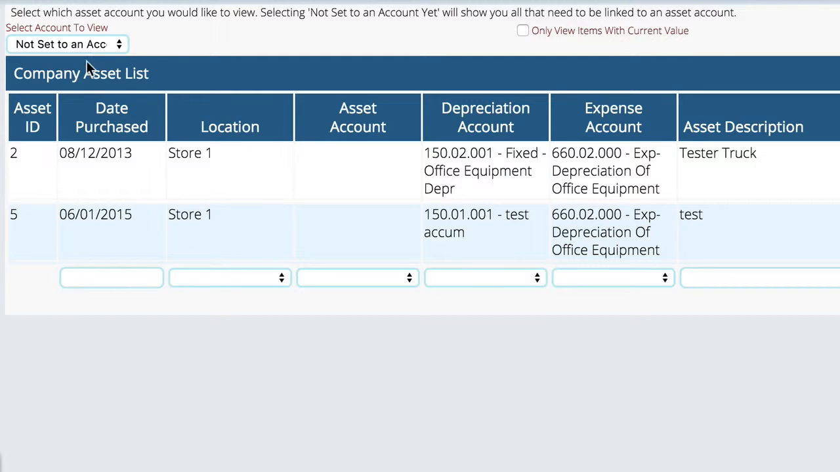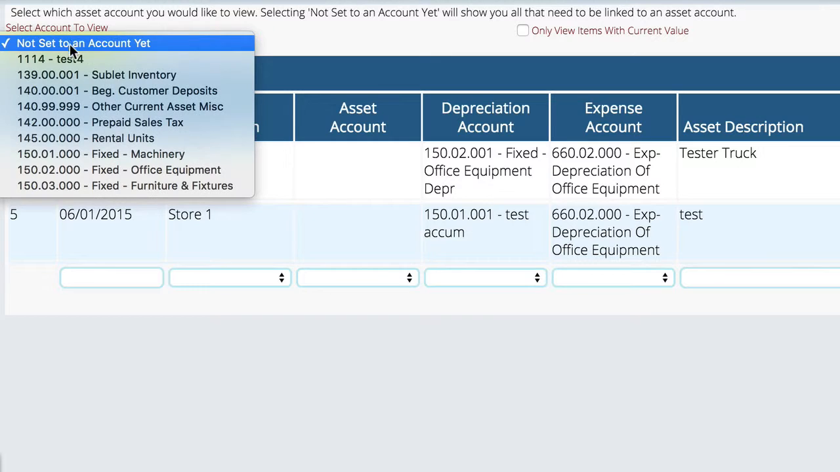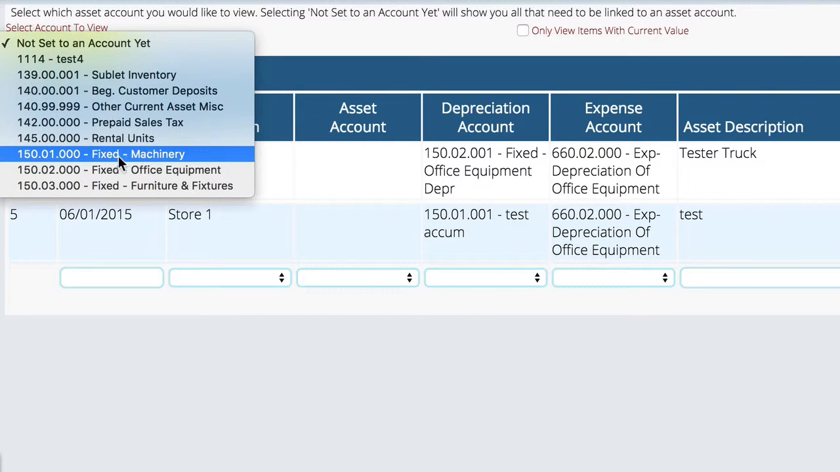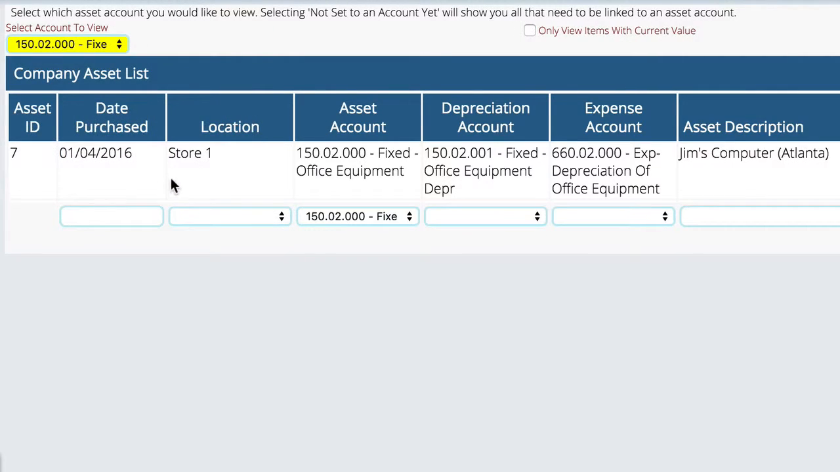Now, up here at the top, you're going to see that it's showing us by default items that don't have an account associated with them, and that's because these items got created for whatever reason, and the asset account did not actually get set. So they're showing up here because I need to configure these things a little bit differently. But if I go up here, I can come down to our fixed office equipment, and then you can see all the entries that are here.